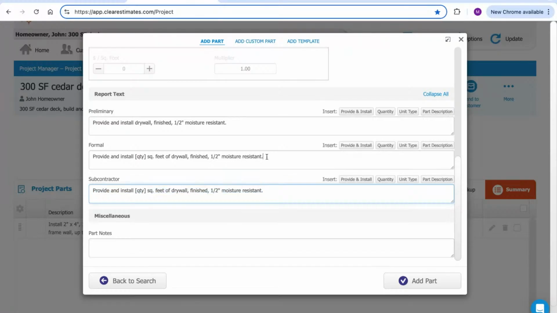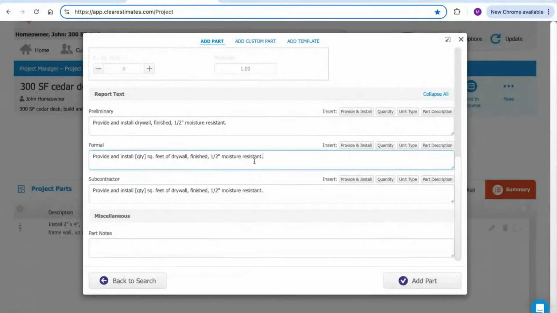But most commonly, you're going to use the formal proposal. When we're looking at that view report button on the projects page, the proposal we'd see is the formal proposal. This is what gets sent to your client from send to customer. So if you want to adjust the language for one of your items on your proposal, you could do that right here in this formal text box.